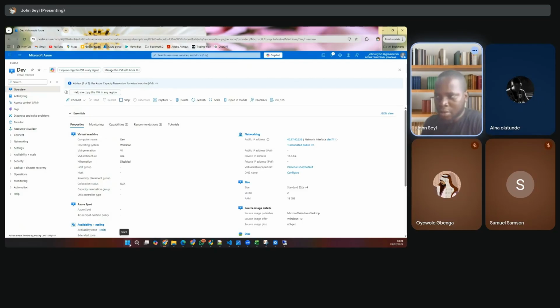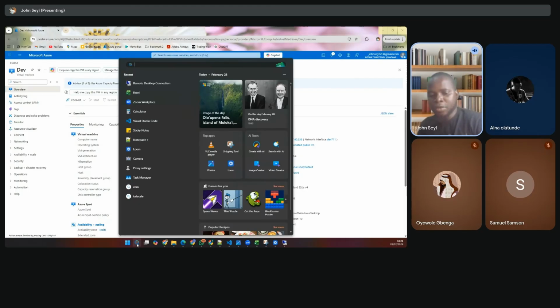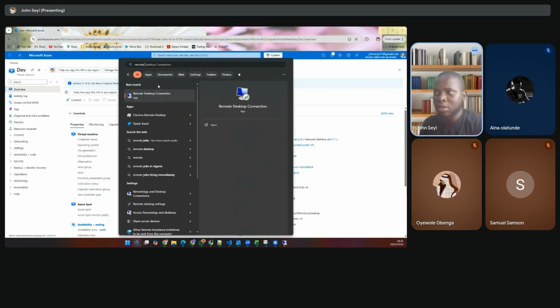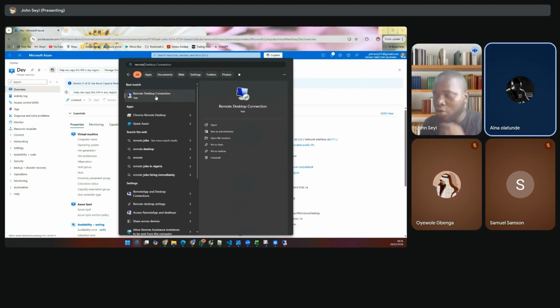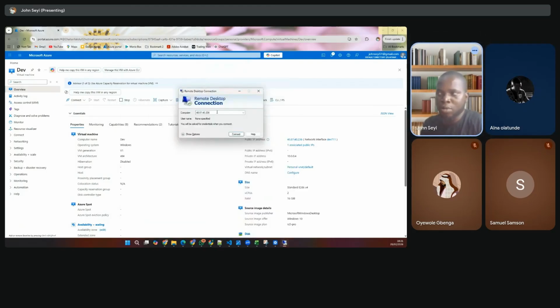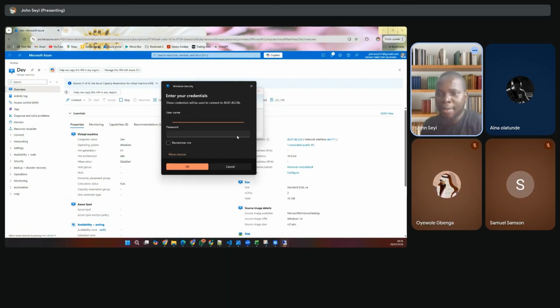On your personal system, go to the search icon and type remote desktop. Do you see it? Can you see it? Yes. Once you click on the remote desktop, it's going to bring out this for you, and you copy your public IP address, put it into it, and click on connect. Do you understand? Yes, sir. So that's how it works. After that, you can log into it and look at your virtual machine.